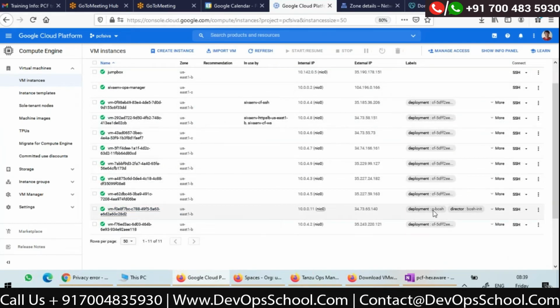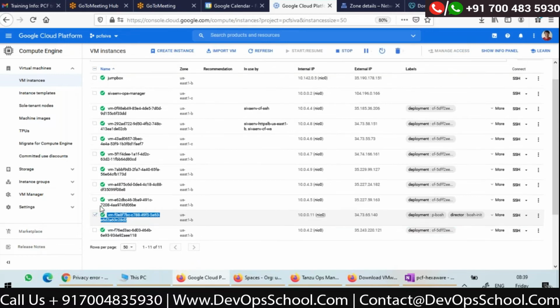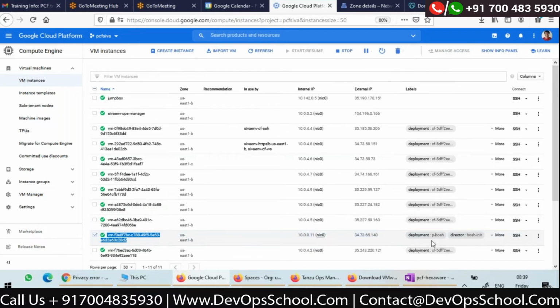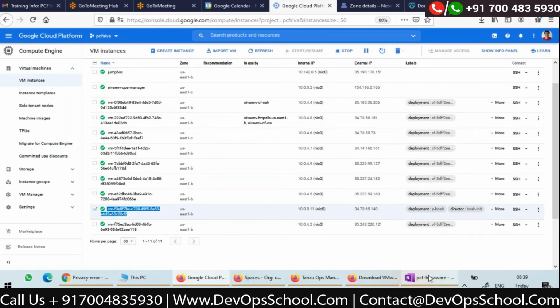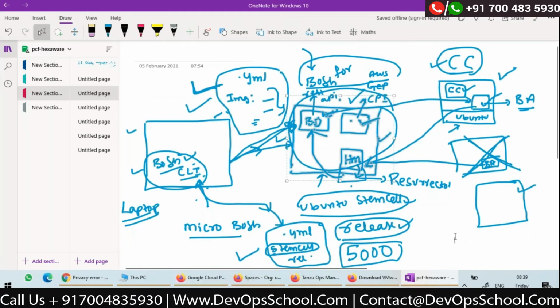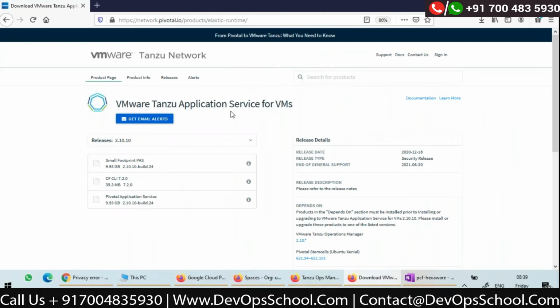Actually, there's a deployment with the name p-BOSH here. There's a label. This is my BOSH VM. Okay. Now, once I have installed BOSH VM, there are other VMs, right? These other VMs, whatever you are seeing, are installed through BOSH. How? I went to network.pivotal.io, downloaded small footprint PAS.